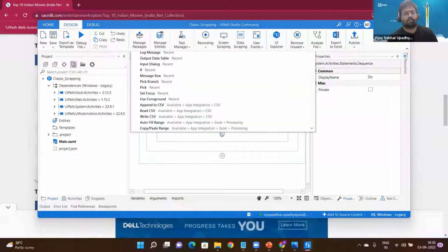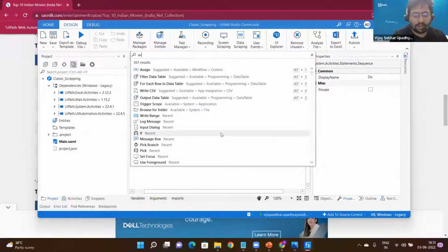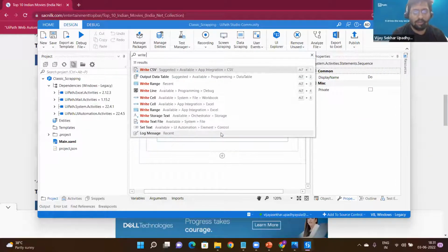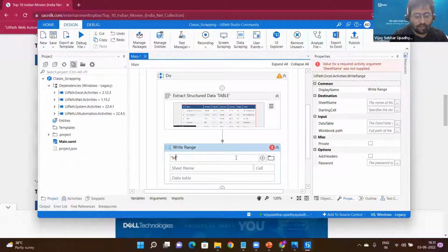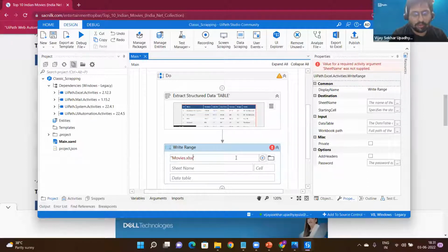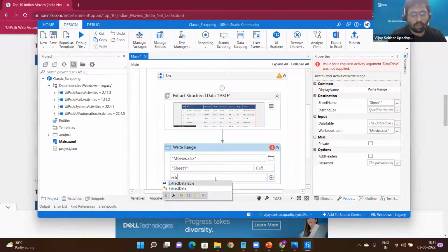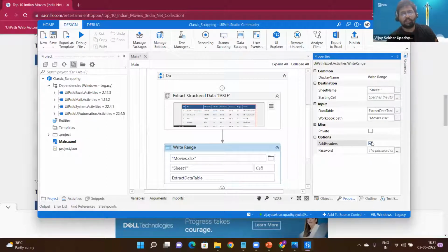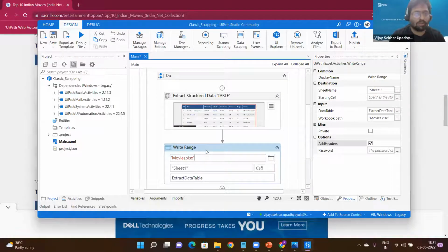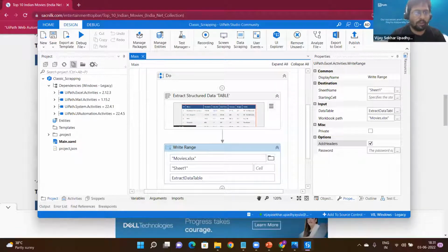Let me put the right range. Then movies selects. Previously I made a mistake, right? I didn't add headers, so I just want to do that. Here I have the option called add headers. Maybe in the coming sessions, you will know more about the Excel things and what these options are. Don't worry about it. It is a simple thing, you can just do that.